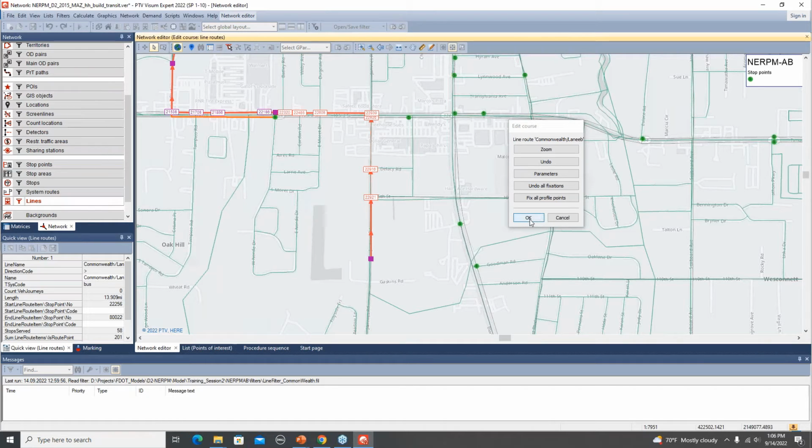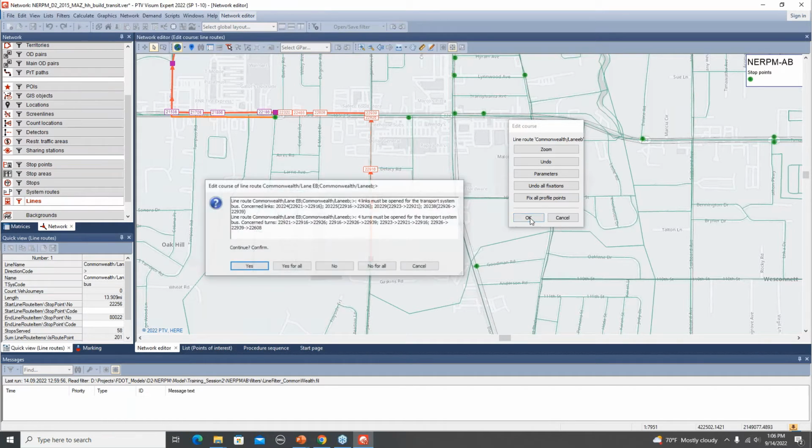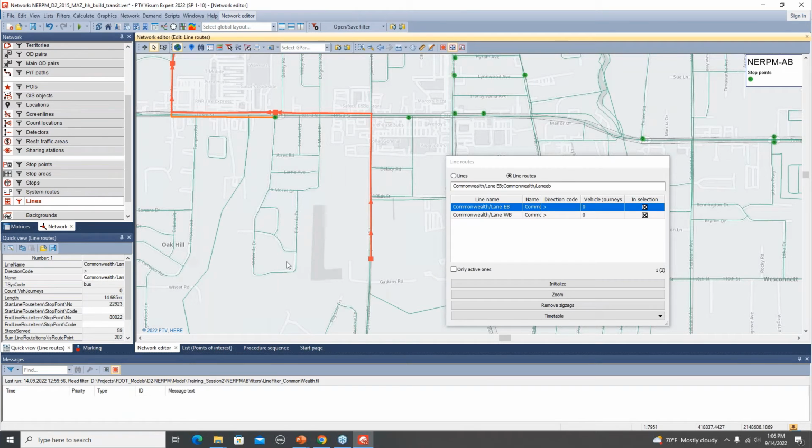And at this point, you can say okay, and it would give you a warning regarding, as I mentioned earlier, these links. Maybe they didn't allow public transit earlier, but it says because of this change, those links must be open for public transit. So you can say yes for all, and you have changed the course of that existing line.